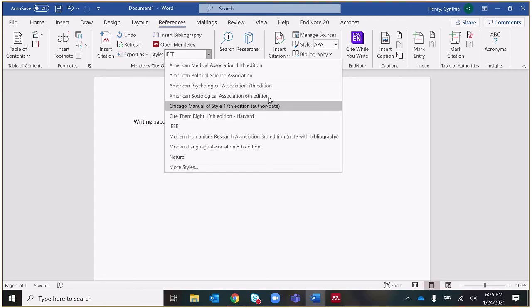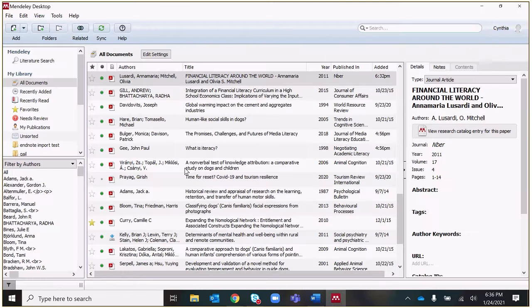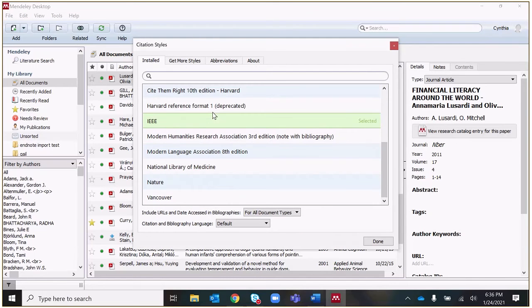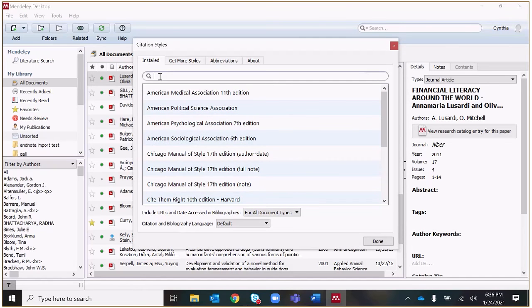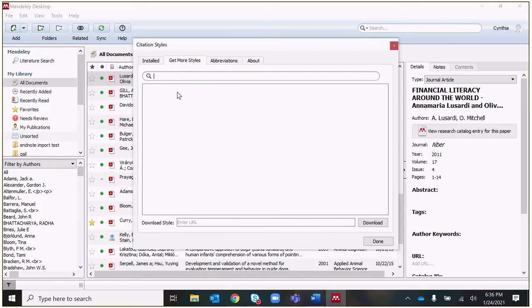In fact, when I started using it, APA 7th is quite new. It just came out like in, well, I guess it's about a year old now. It came out last Christmas. But I needed to add more styles. So I just clicked on the more styles, and it lets me pick whichever one, and I can type to find the right one that I need. I found this one and added it. Or get more styles. You can search for it here.